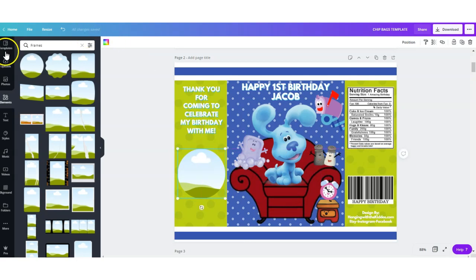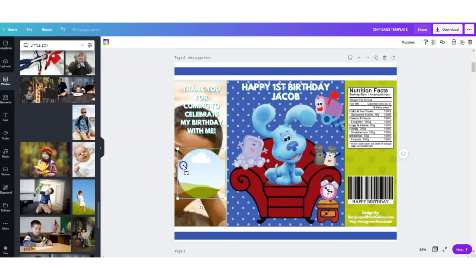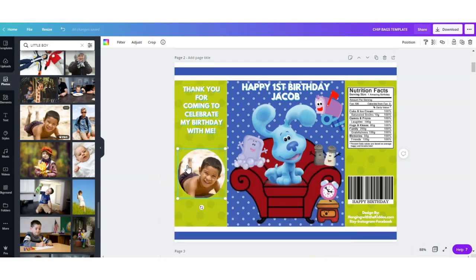Okay. Next, you want to go up to your upload tab and you want to upload the photo of the child that you want to use. I'm just going to use a stock photo. So I'm going to click on the photo and I'm going to drag it over into the frame. And there you have it. And you can resize it. You can make it larger or smaller. But that's all you have to do. That's how easy it is to add a photo frame.